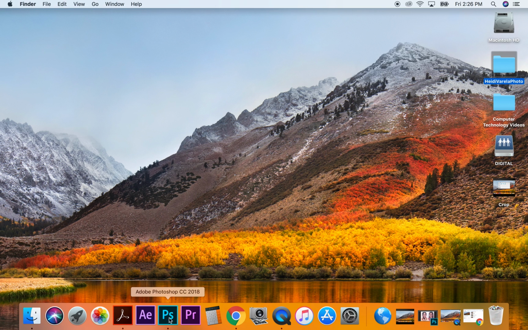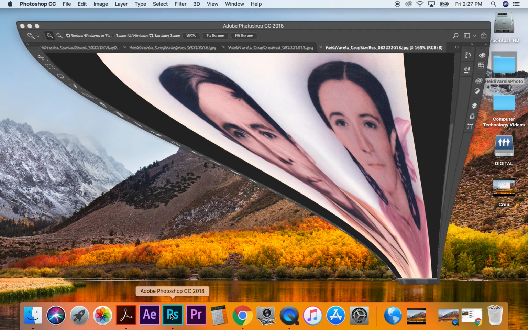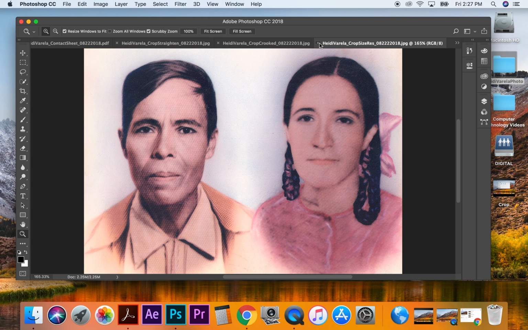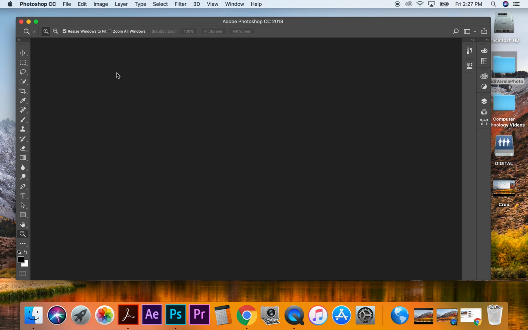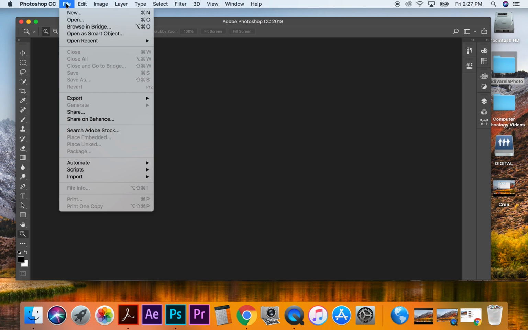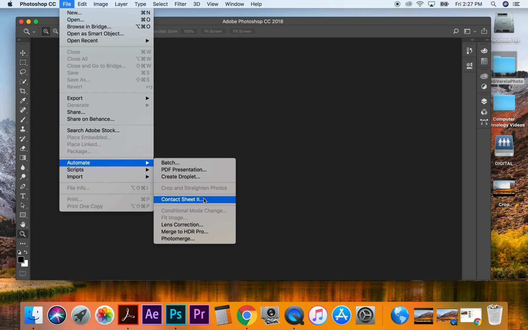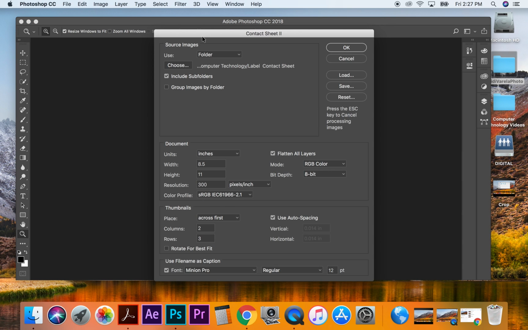So I'm going to launch Photoshop by double clicking on the PS blue icon down here. If I hover over it, it says it's actually Photoshop. So I'm going to launch this. I actually was already working on some other exercises, so those are already up here. So I'm going to go to File, Automate, and Contact Sheet 2. I don't know what happened to 1. I've only seen 2. And I want to use a folder of images to make my contact sheet.